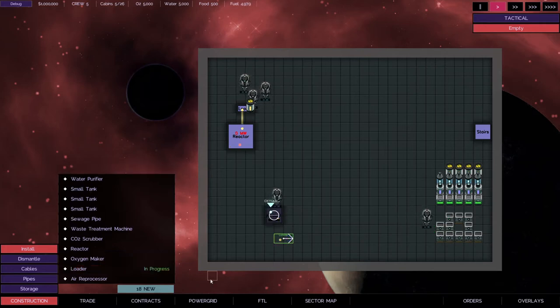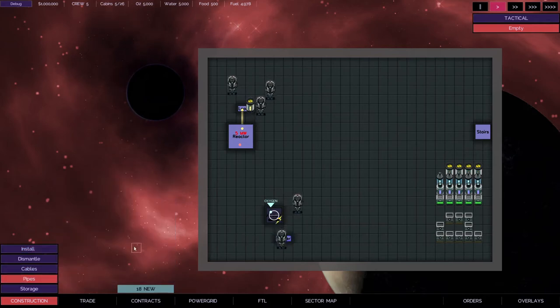Let's fix that first. We need to place an air duct, which blows fresh air out into the ship, and a loader to get oxygen out of bottles and feed it to the air duct. So, we place these down, then run power to the air duct so it can run, and join the loader to the air duct with a pipe.